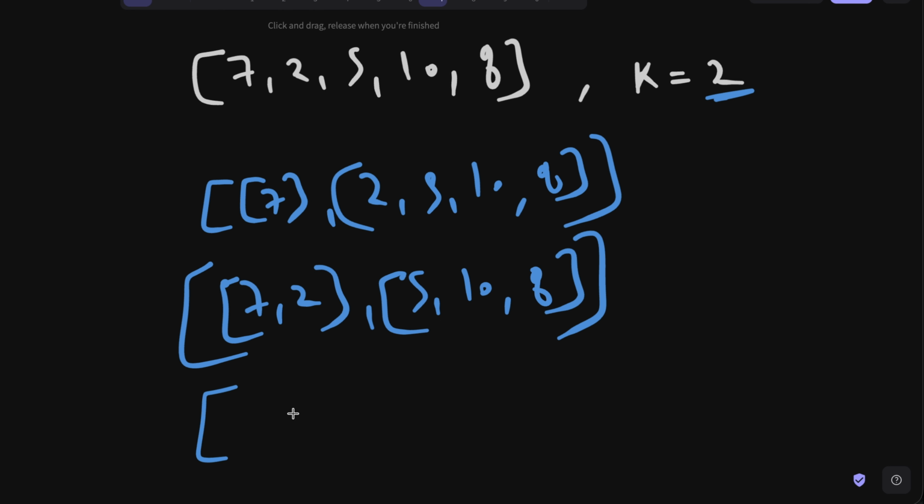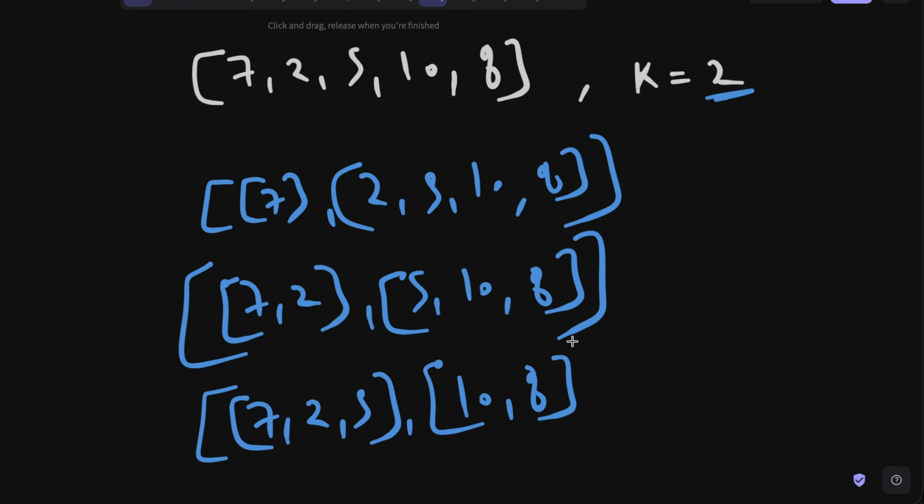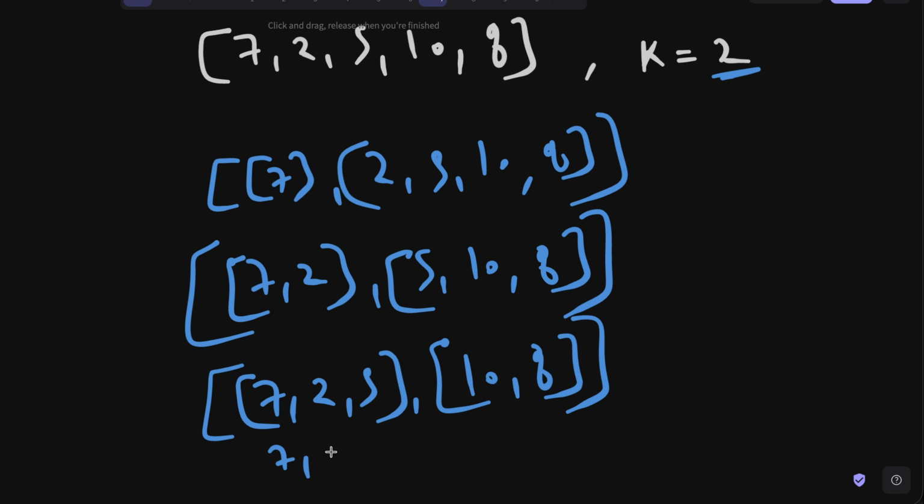Then we can have another subarray like this, 7, 2, 5, and then we can have 10 and 8 in another subarray, right? So this is another set of subarrays, right? Then we can have something like 7, 2, 5 and 10. This is going to make one subarray, okay? And then we can have other subarray like 8, single 8.